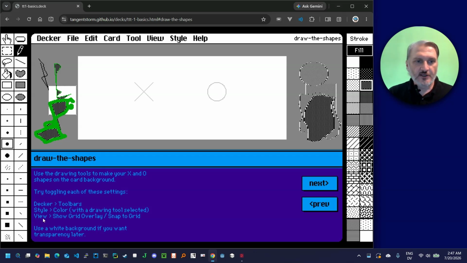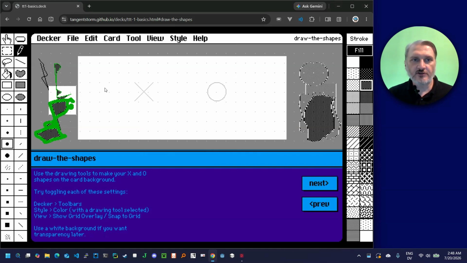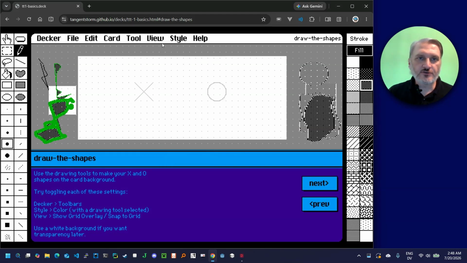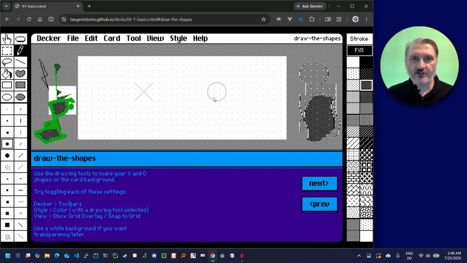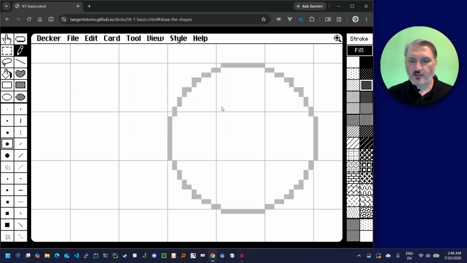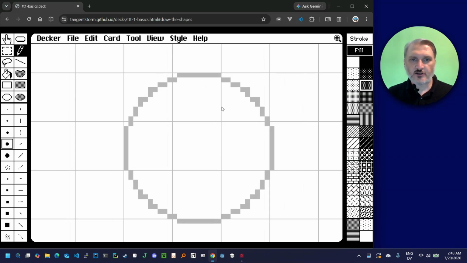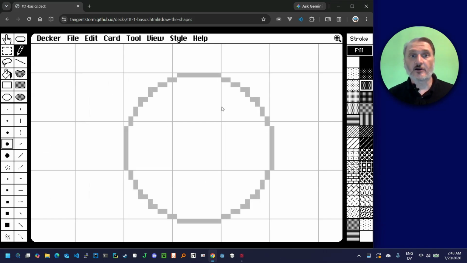So then the other thing is to make it easier to draw really exact shapes like this, you can use the grid overlay and snap to grid. So under the view menu, you can say show grid overlay and you get these little dots. You can use the grid and scale to set the spacing. And fat bits is a way to basically zoom in. So if you hold down the control key and you click on something, you zoom in really quickly and then you can click again to zoom out. And you can also use the arrow keys to zoom around, and you hit shift and arrow keys to zoom around a little faster, pan around, I suppose.